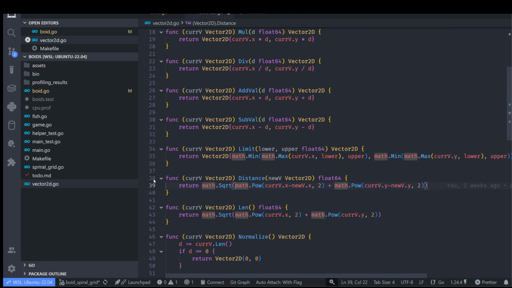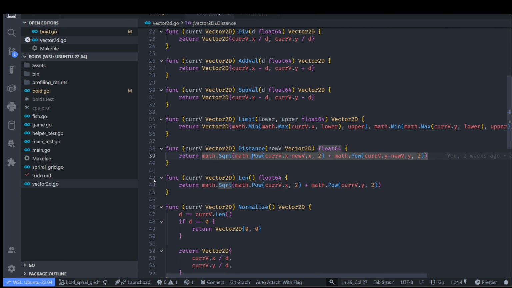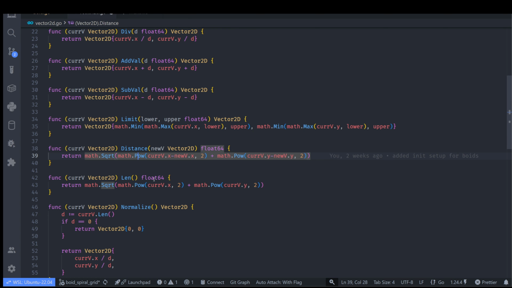We will go into our vector 2D, and as you can see here, we are doing method PO, and we will just remove it, right? Let me adjust the code for that.